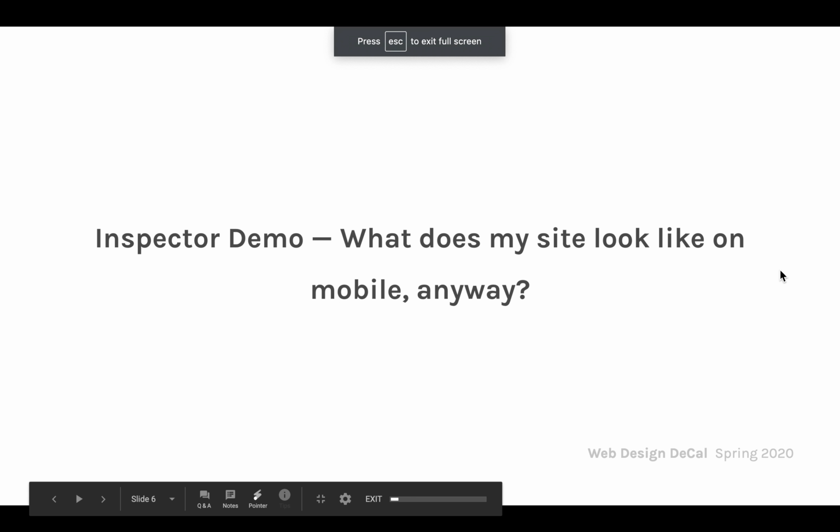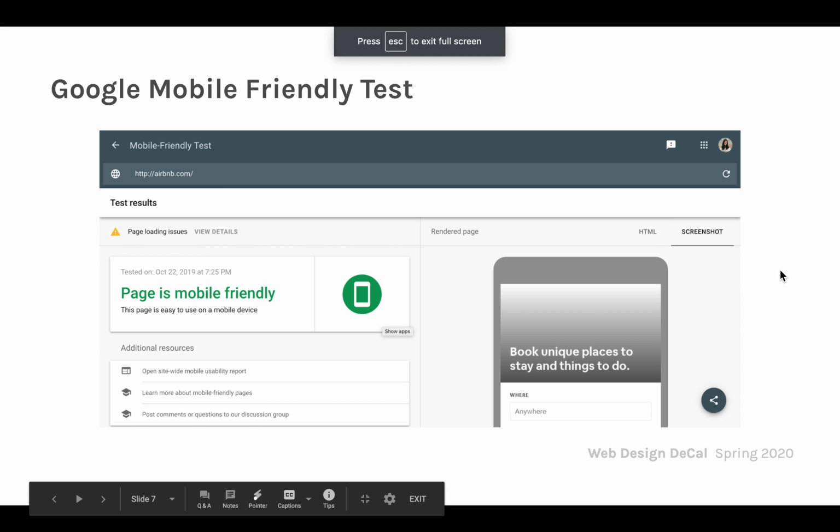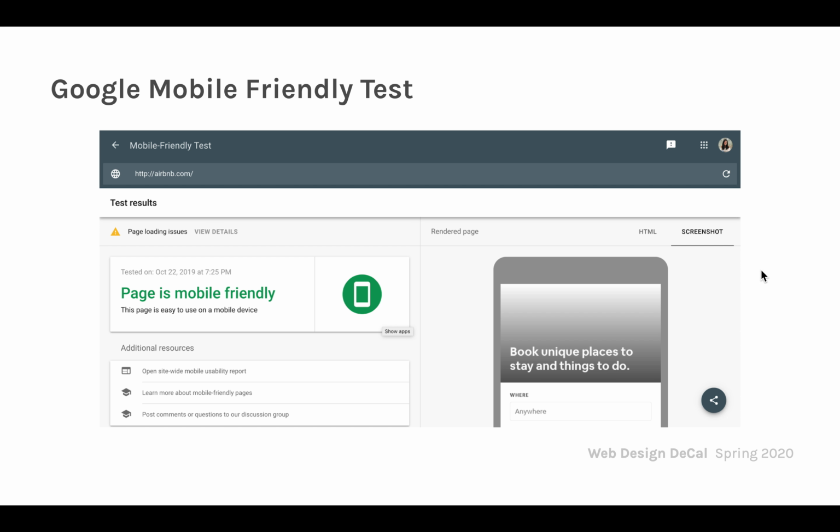Cool. Moving forward. Google actually has this really cool feature where if you just type in Google mobile friendly test and you enter in your website of interest, it'll tell you whether your page is mobile friendly or not.